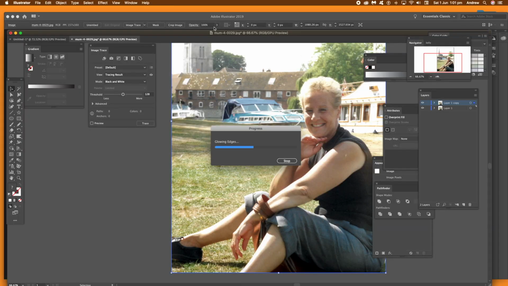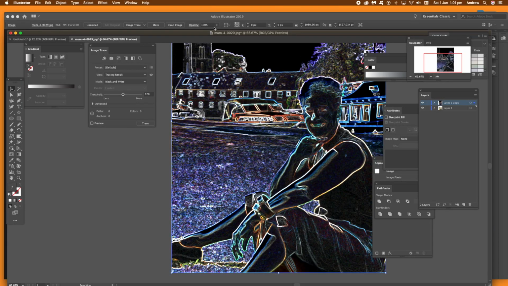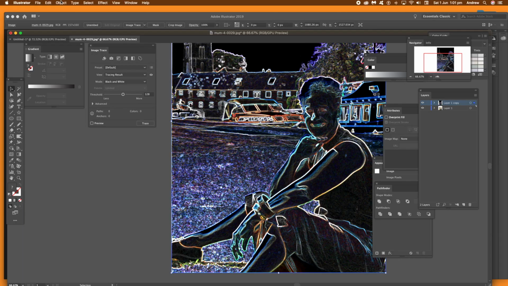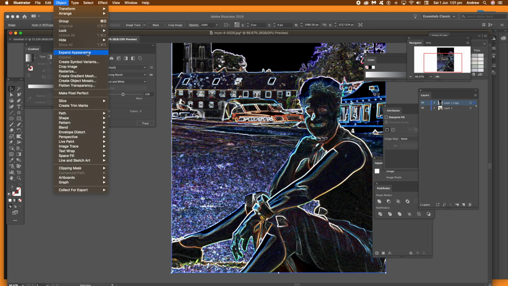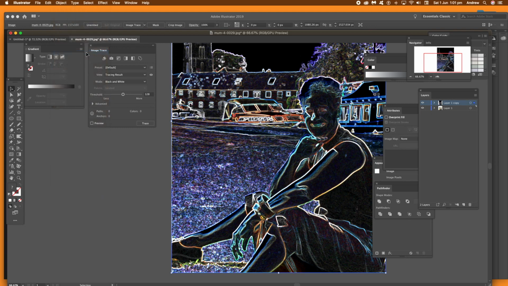Click OK, depends obviously on the image. Now, once you've done that, what you need to do is expand the appearance. Object menu and Expand Appearance, because it's actually a live effect. So it's a live effect, and I want to change the colour because I want to invert it. So expand appearance. Now, go to the Edit menu, Edit Colours and Invert.